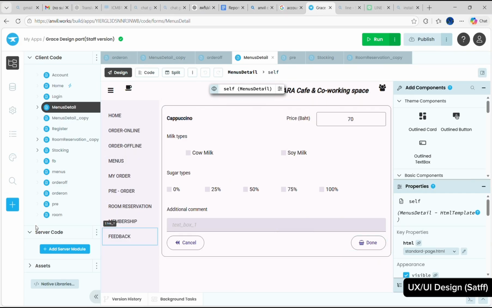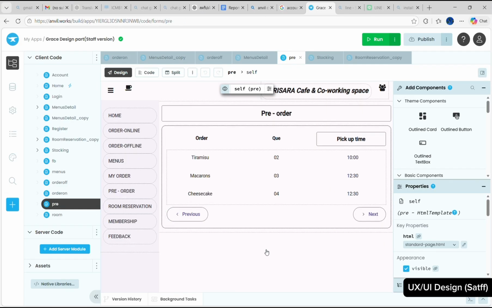Next page is the pre-order page. This page shows a list of items that customers ordered in advance, including the pickup time too. This page really benefits the owner and the staff, because they will be able to know what orders they have to make and the time they need to serve.